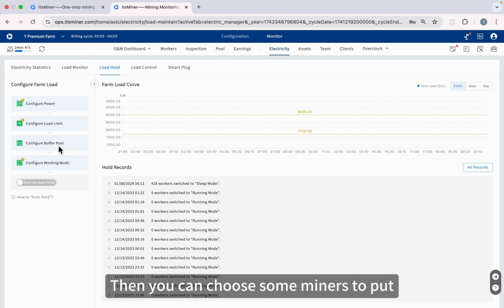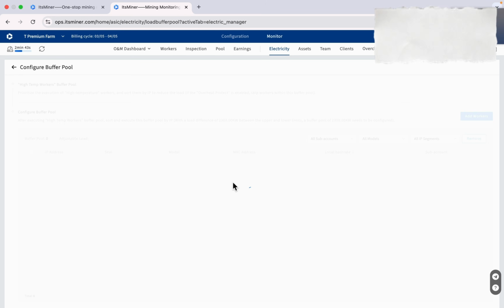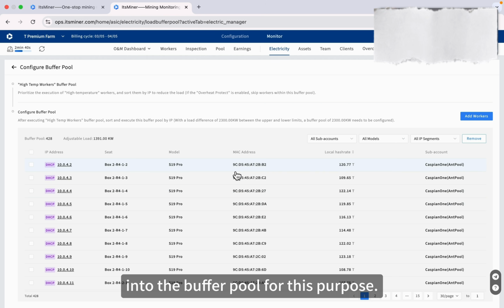Then you can choose some miners to put into the buffer pool for this purpose.